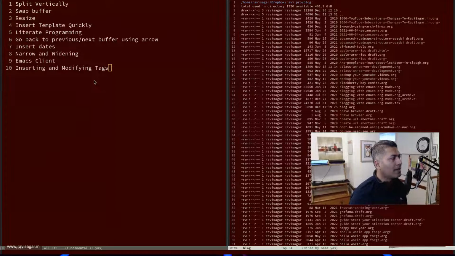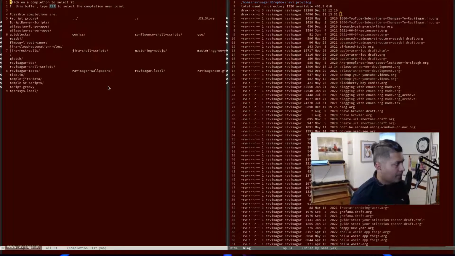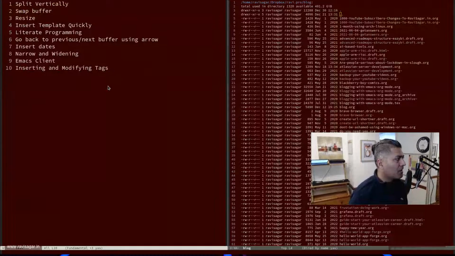and it is really convenient and really useful. Now, the other thing that I do quite a lot is insertion of templates very quickly. I'll talk about resize in a minute, because resizing is something that, okay, let us first talk about resize.